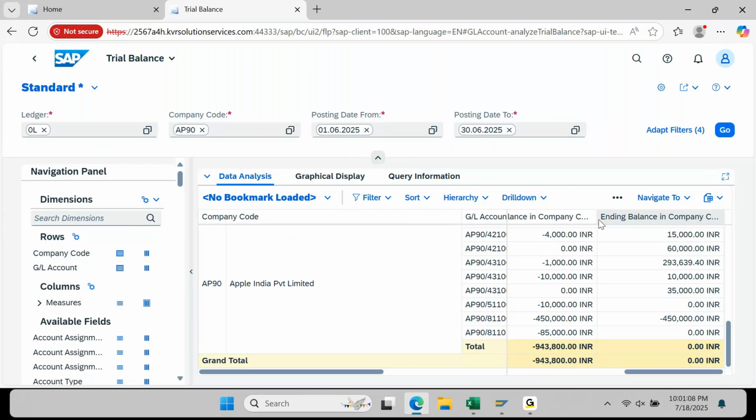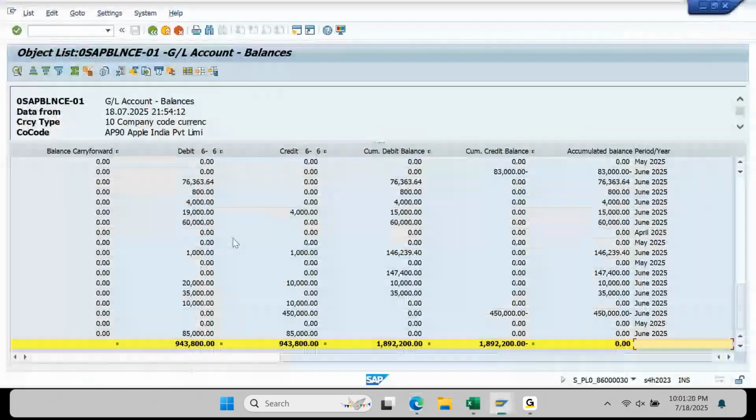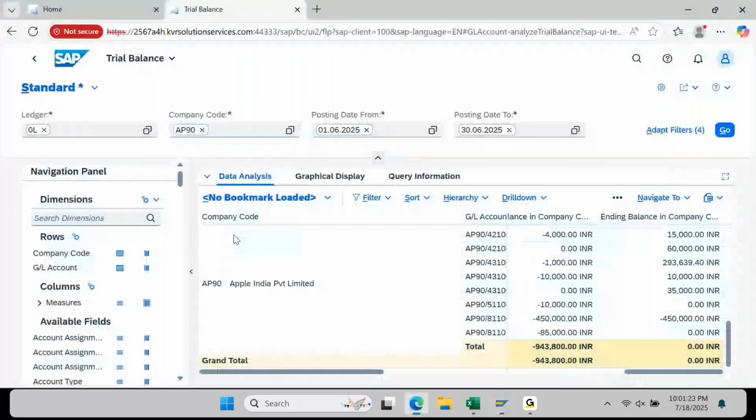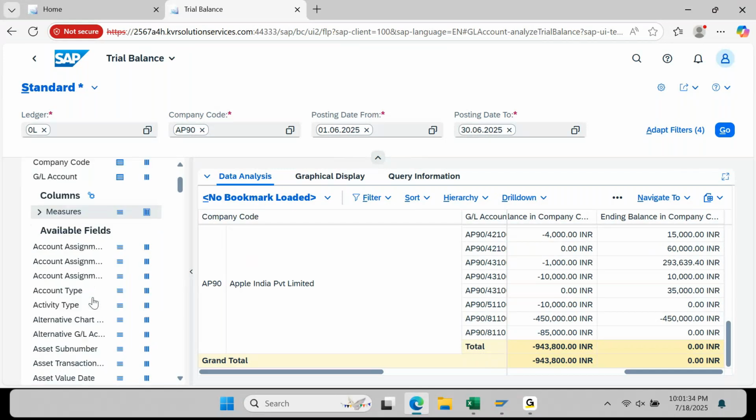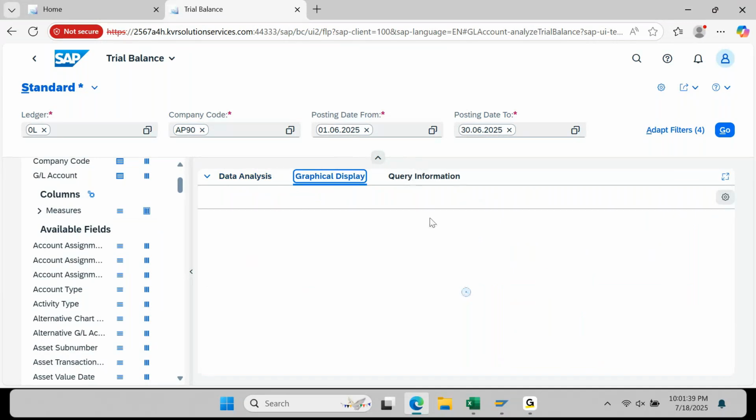Which trial balance is easier for you to understand? GUI trial balance or Fiori trial balance? Which one? Fiori trial balance. Is this TB more easy to understand or this TB? Obviously Fiori, sir. And you can plug and play with it. You can add different filters the way you want, right? You can look at it in a graphical display. You can see different other points here. It is fully interactive. This report is completely interactive.